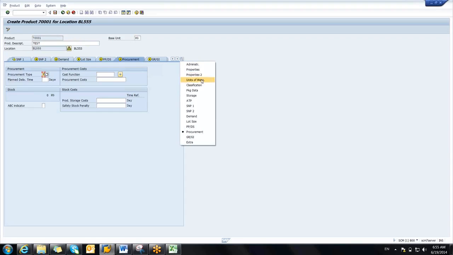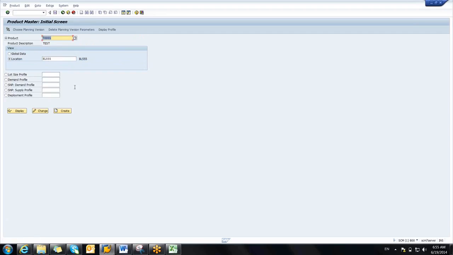Once the product is created, then there is no need to give all the settings again. It will be, this product is created. We are only assigning it to the locations. Okay, I told you this is a manual activity you have to do.